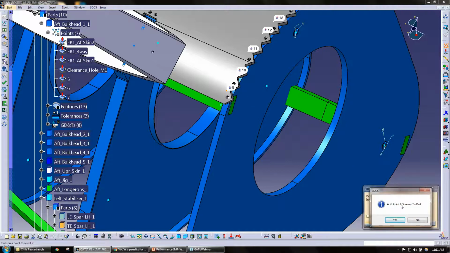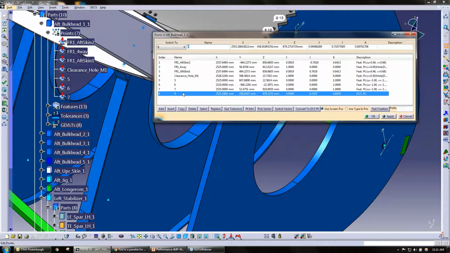So it's asking me add 0.9 to part. Now I can hit yes and hit close. And now I actually have that 0.9 in this point. So again, this tip is to just quickly create points and copy points from one to another.